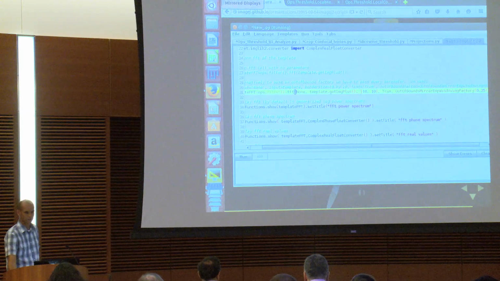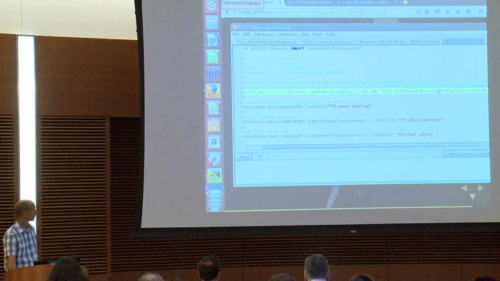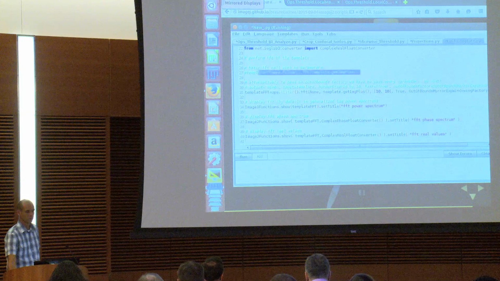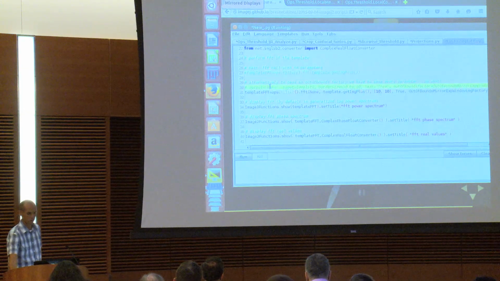control over your boundary sizes, whether you want to expand to a fast size, and what kind of edge extension strategy you want to use. And if you don't want to worry about all that and just have it choose defaults, you can use the simple call.